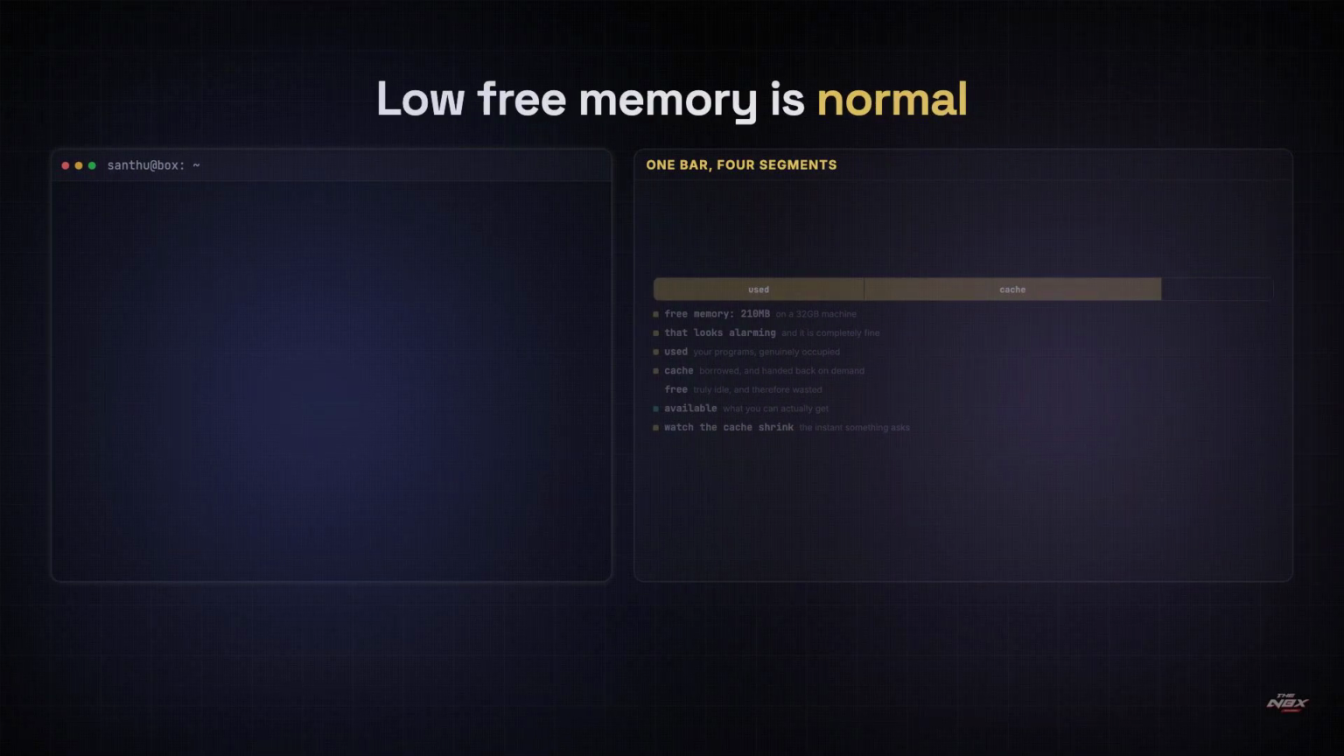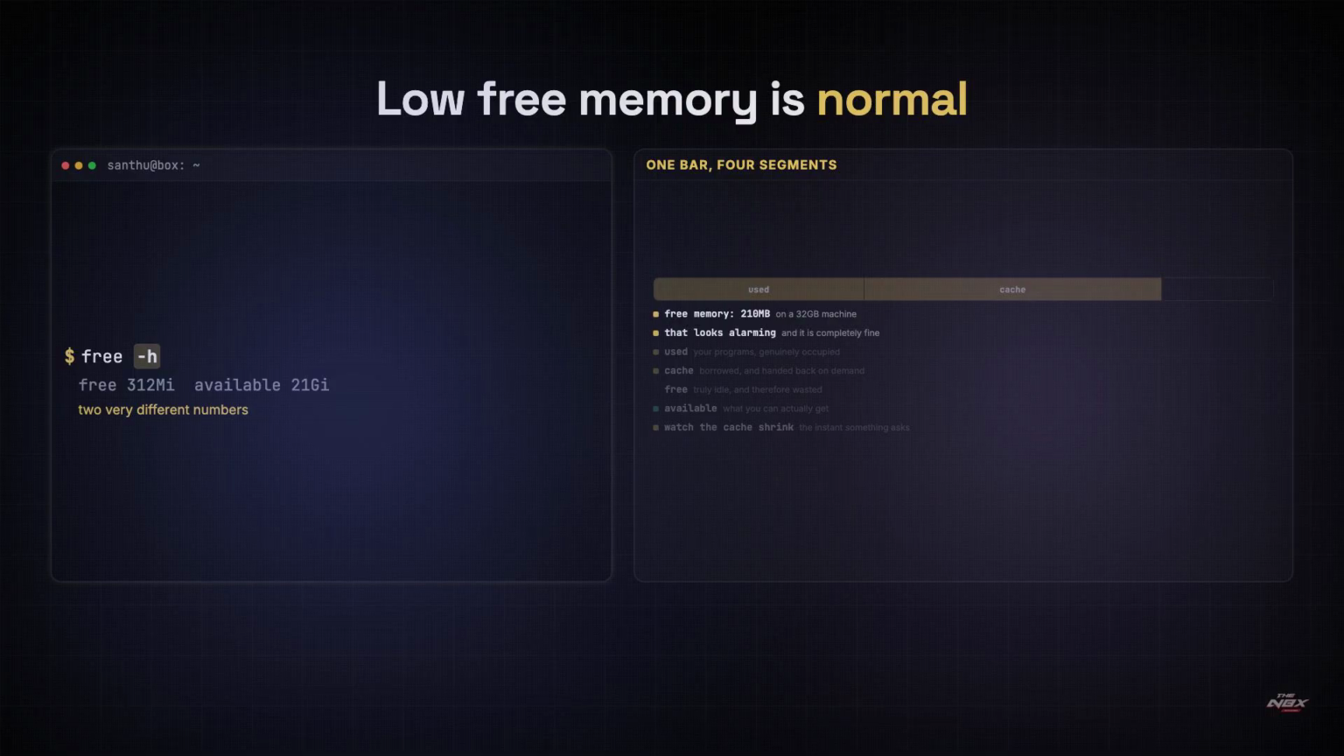The first time you run this particular command on a perfectly healthy server, you'll be completely convinced the machine is about to fall over. free reports 200 megabytes free on a server with 32 gigabytes. That looks alarming, and it's completely fine. Here's why. Used is what your programs genuinely occupy. Cache is memory Linux borrowed to keep recently read files close by, and it'll hand every byte of it back the moment something needs it. Free is memory doing nothing whatsoever, which is memory being wasted.